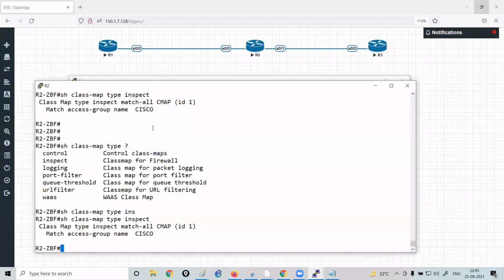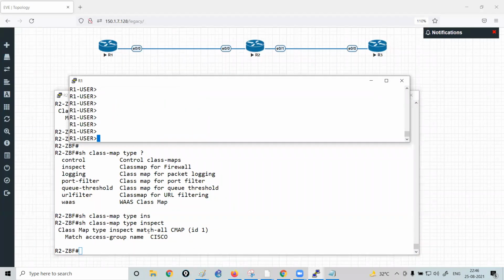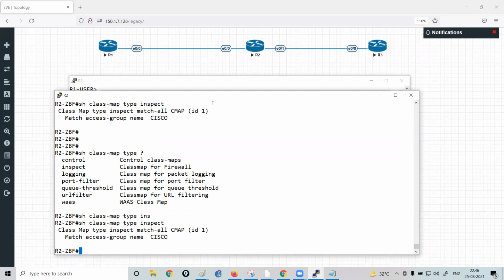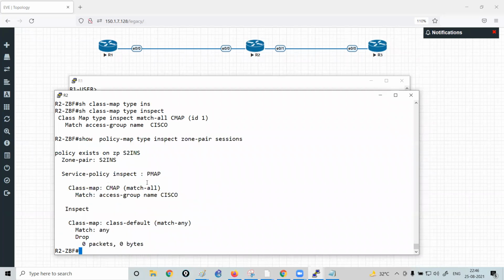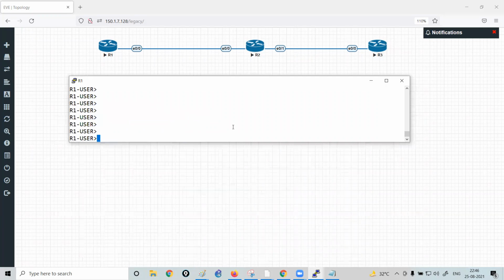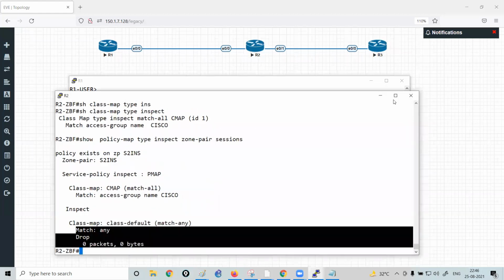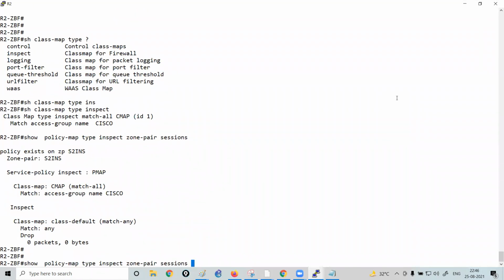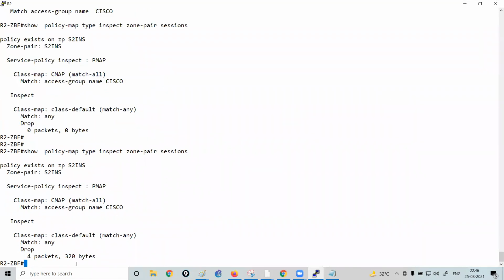I can prove this. If I move to router R2 on the zone-based firewall, you can see there is no drop packet as of now. But if I execute the command ping 3.3.3.3 from router R1, the ping will be unsuccessful. And if I execute the command show policy-map on router R2, you can see there are 4 drop packets.